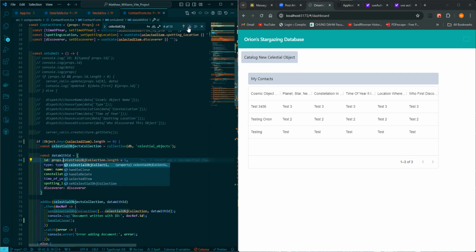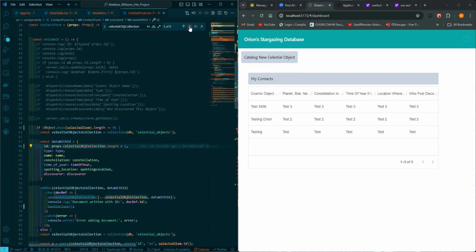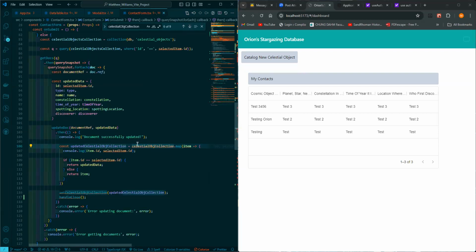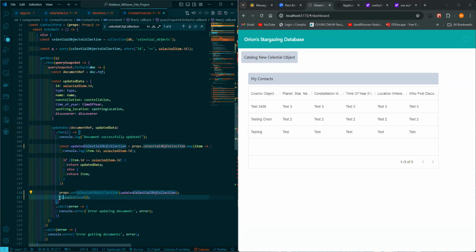dot celestial object collection. Let's also go to, let's minimize this so that it's the OBJ spelling here. So there's celestial object collection. There's celestial object collection as well. Let's do props. And here for set object collection, let's do props. Here, let's also do props. And let's see where else. Celestial object collection here, let's do props. And let's see here, props as well. And props here as well.